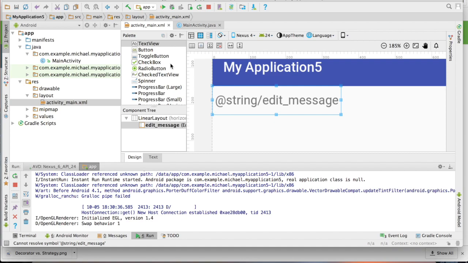And also another good use case for that is if you're going to use that same string in multiple places. Then if you want to change it, you just have to change it in the one file. Exactly, yeah. That's another great point.